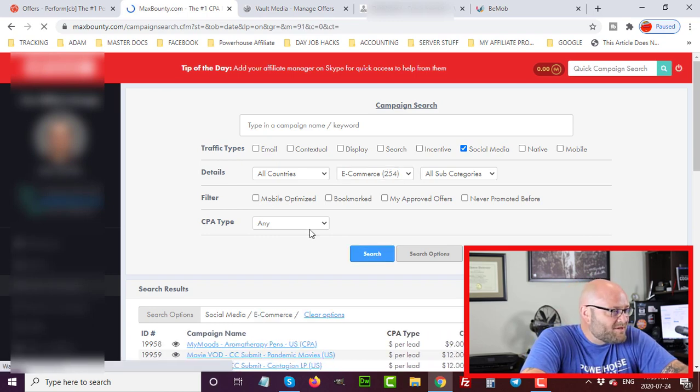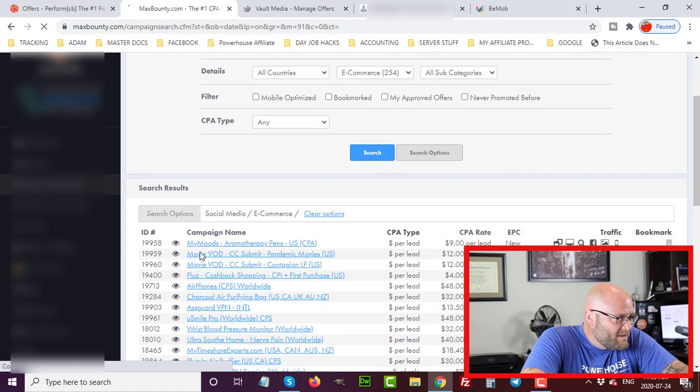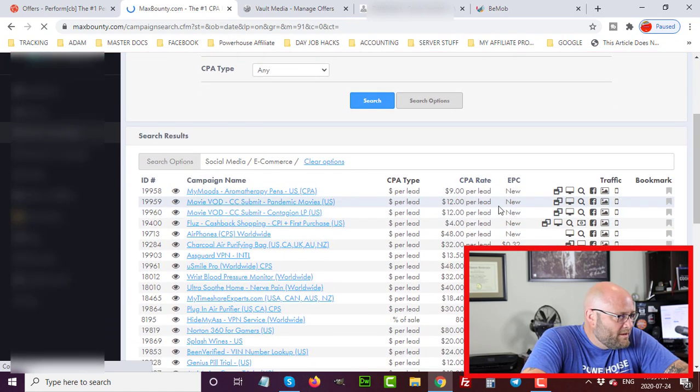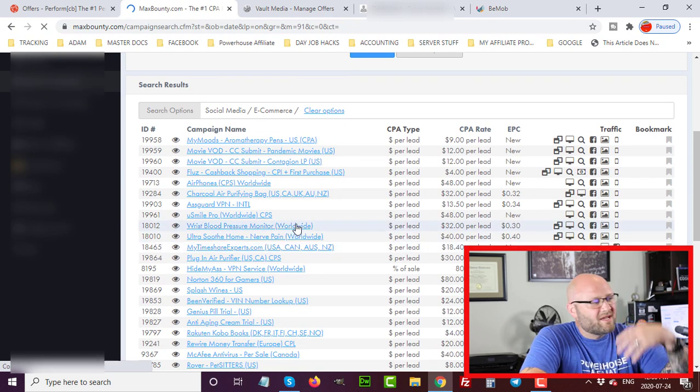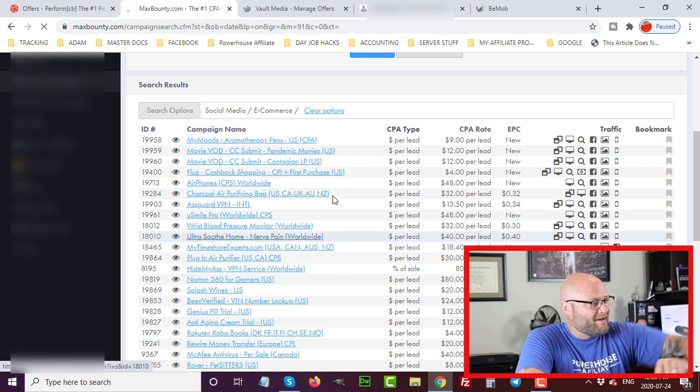So looking at these types of offers, you can see we have just examples here. A charcoal air purifying bag, a blood pressure wrist monitor. These are all physical products, so that would work. And worldwide versus US, Canada, Australia, New Zealand, stuff like that. These are the countries that we're allowed to run in. I'm going to talk about that shortly.